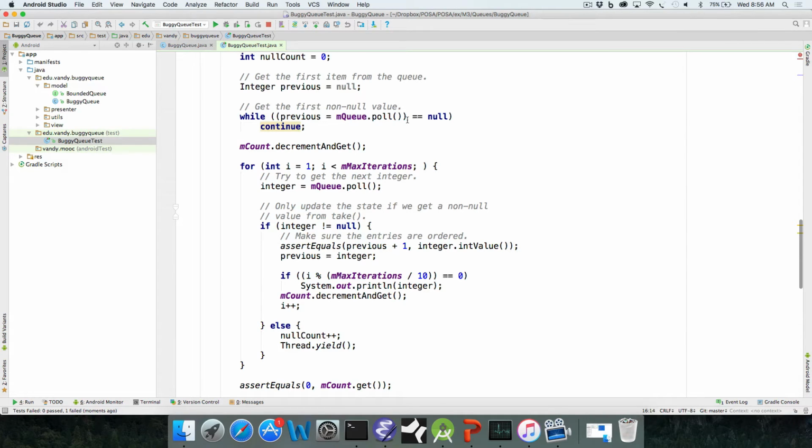Offer is a call that will try to put something in the queue, and if the queue is full, it'll return false. If the queue is not full, it'll put something in the queue and return true. Poll basically tries to take something out of the queue. If there's nothing in the queue, it returns null. If there's something in the queue, it'll return whatever was in the queue.